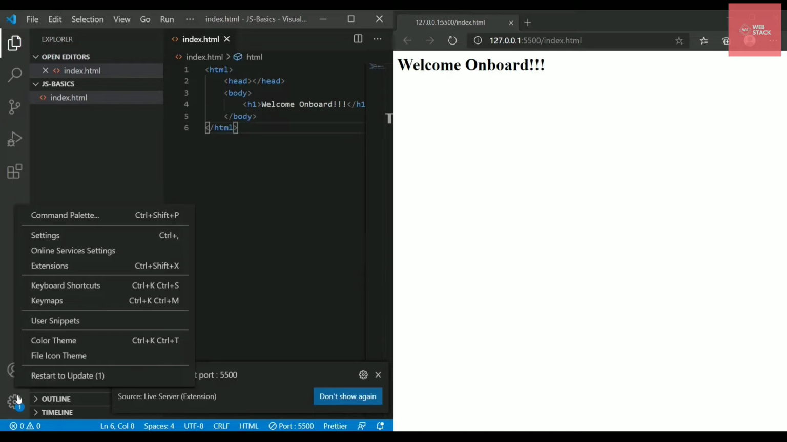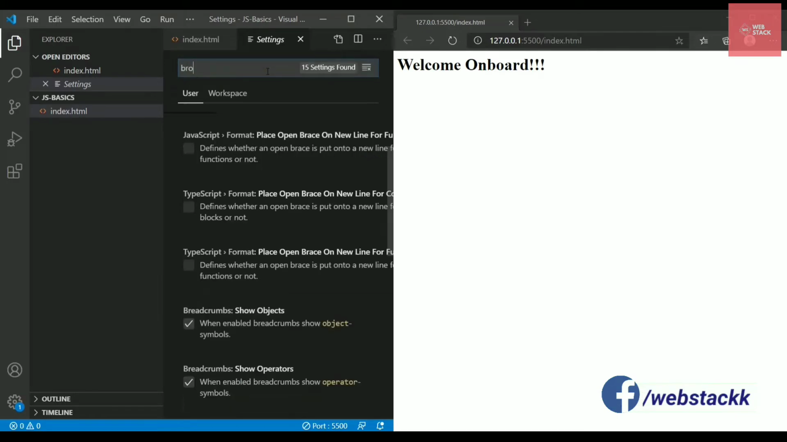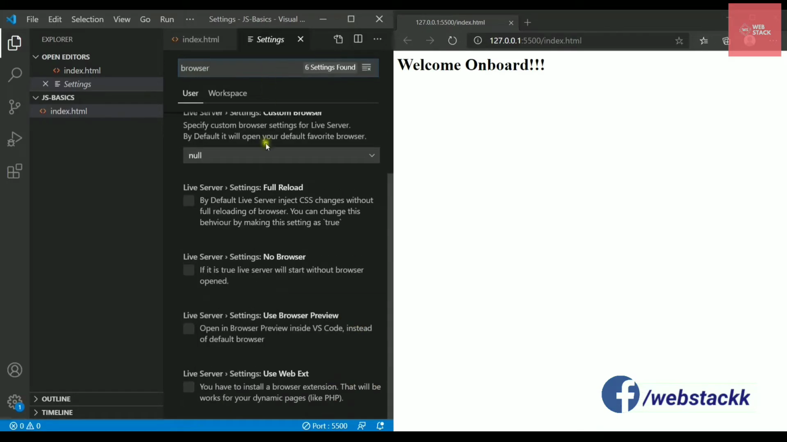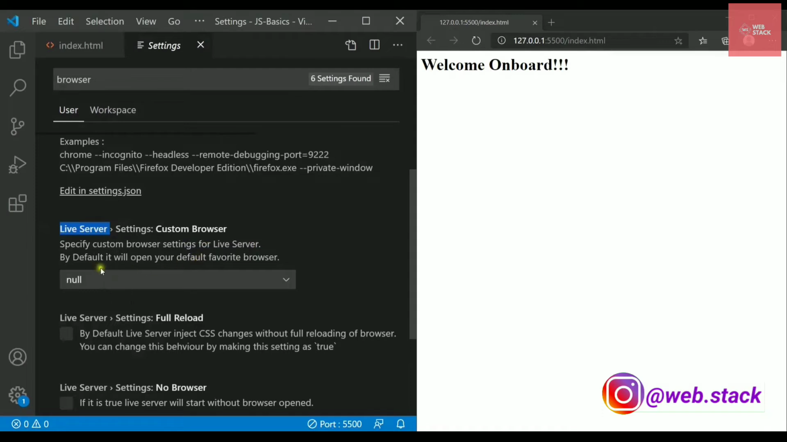What you can do is go to this settings panel and click on settings, or the shortcut is also there: you can simply press Control comma. When you open the settings, you can search for, let's say I want to set the browser, so I'll type browser here and you can find something like this, that is Live Server custom browser. You can check that whatever your system's default browser is, that will get opened when you press the Go Live button.